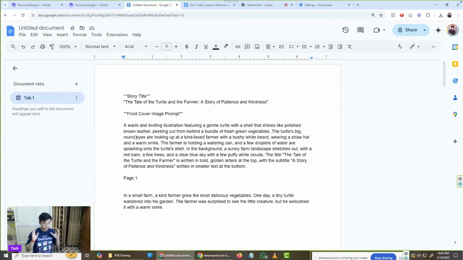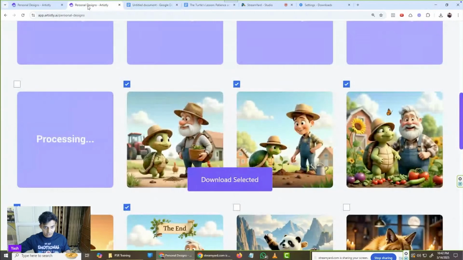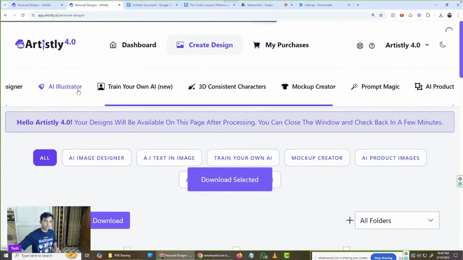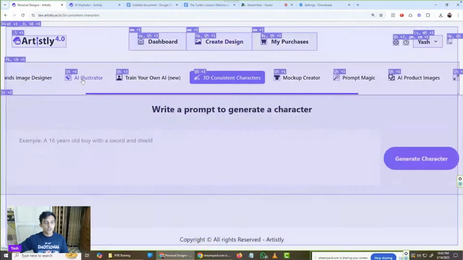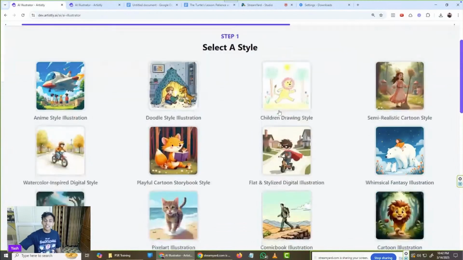Another thing which is very, very important: the front cover page and the back cover page. It gives you the prompt. The number one question was, we want to create a front cover page and a back cover page, but we want to keep the same style. How can you do that? It's very easy. Copy the front cover image prompt that you see, go to Artistly, and then go to AI Illustrator. For example, I'm going to show it here. Just one second.